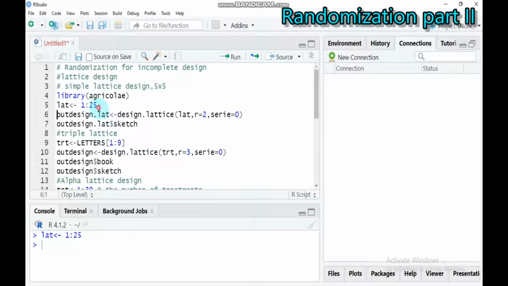So our treatments are 25, and to randomize a simple lattice you have to use the design.lattice function and indicate our treatment, which is equal to 25, then r equal to 2, that means our replication, and series equal to 0, which means starting the plot number from 1. So type this and submit to RStudio.